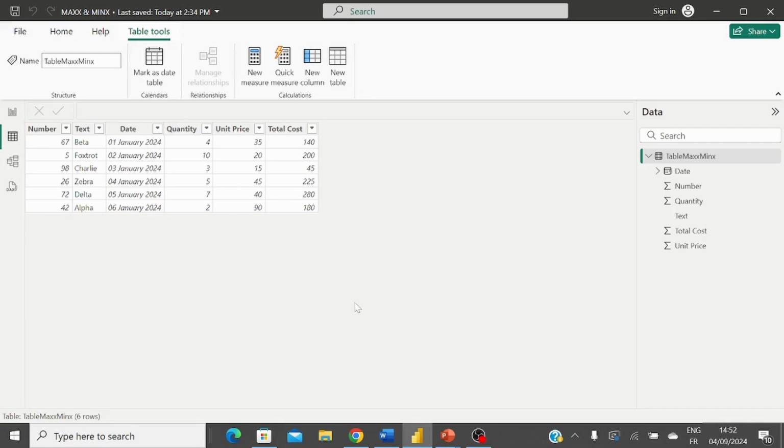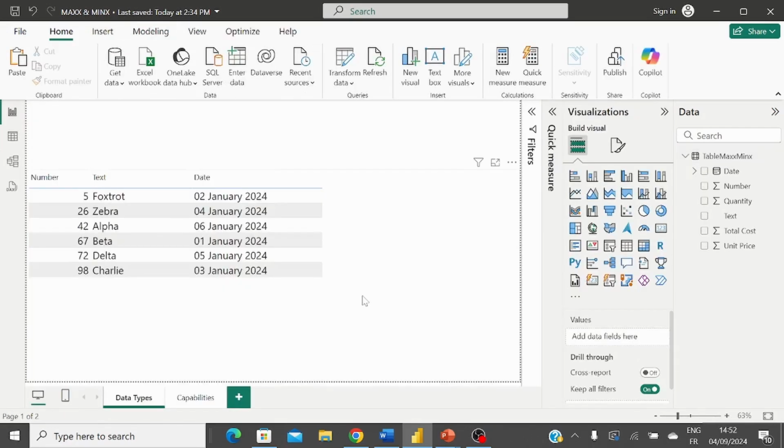Now in Power BI, we are going to use this data set where we have 6 columns. First of all, a column called number with numbers in it, text with text in it, date with dates in it, and 3 other columns which are quantity, unit price, and total cost, which are all of data type number. In our report view, we have 2 report pages. First of all, the data types and the capabilities.